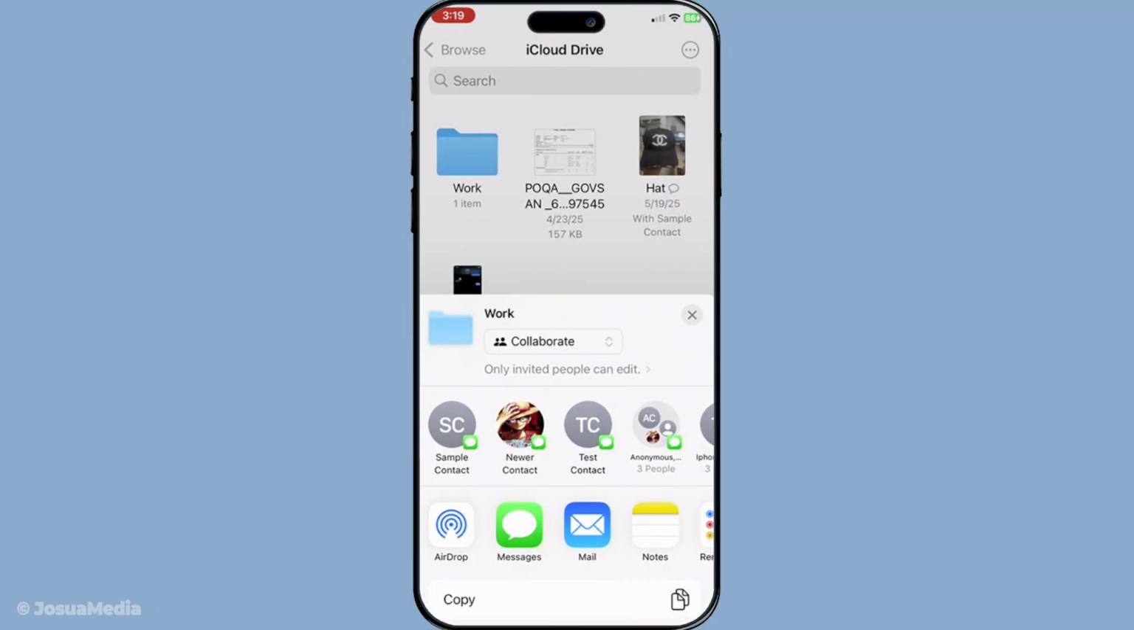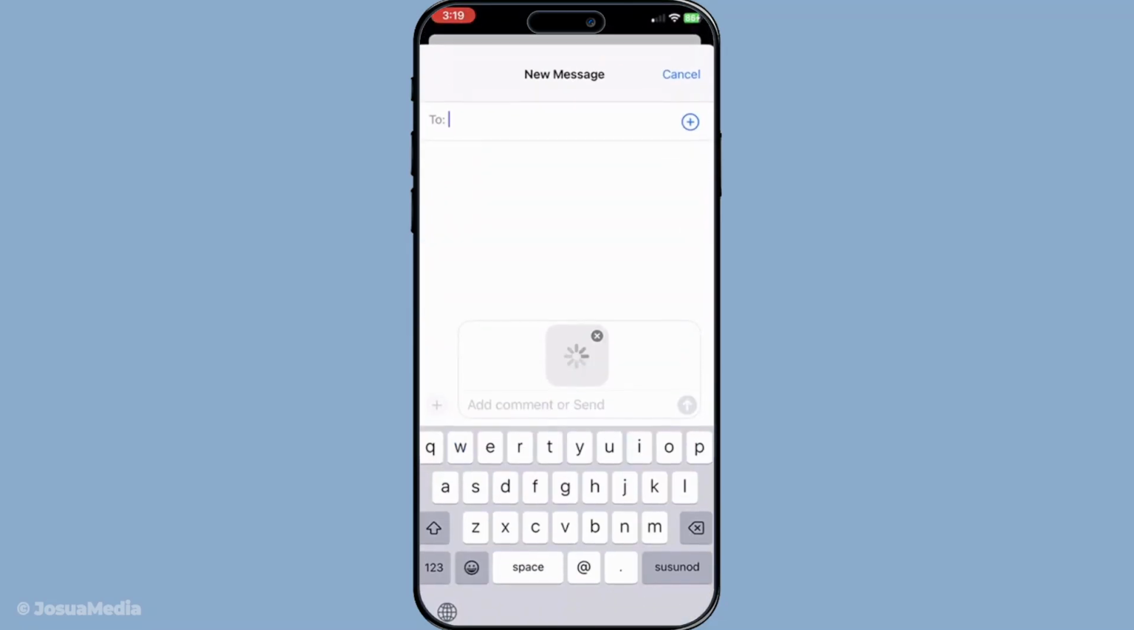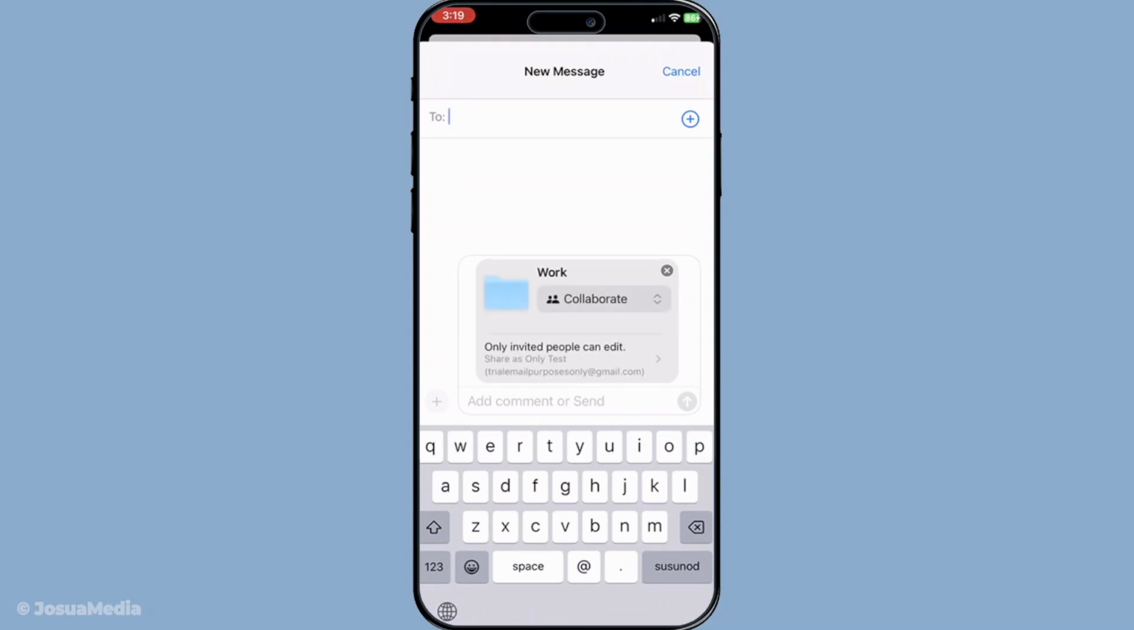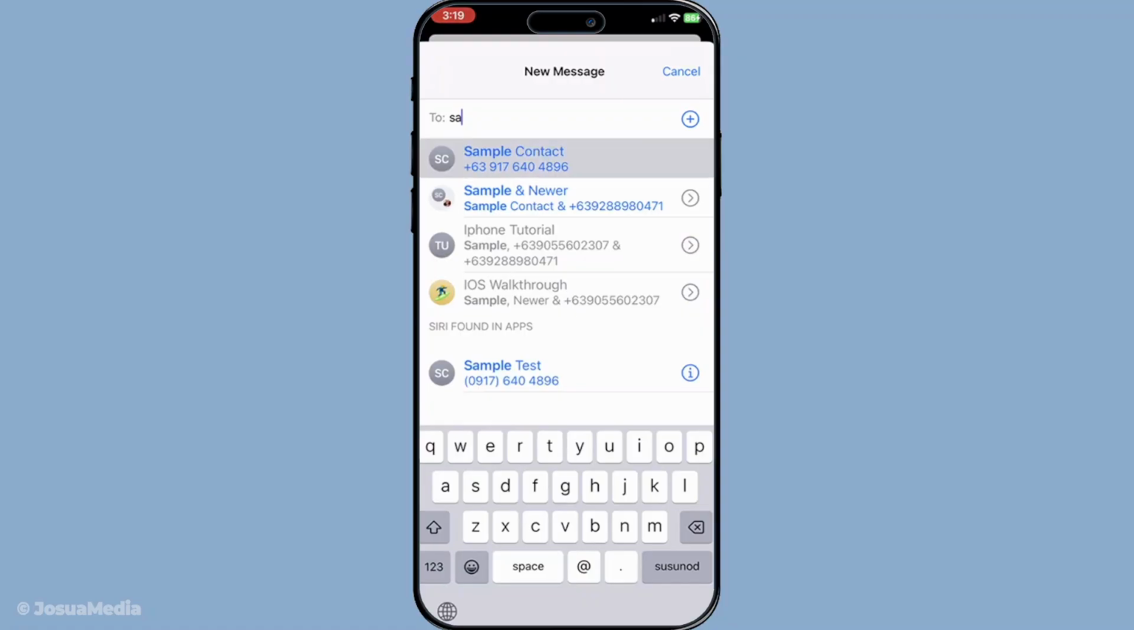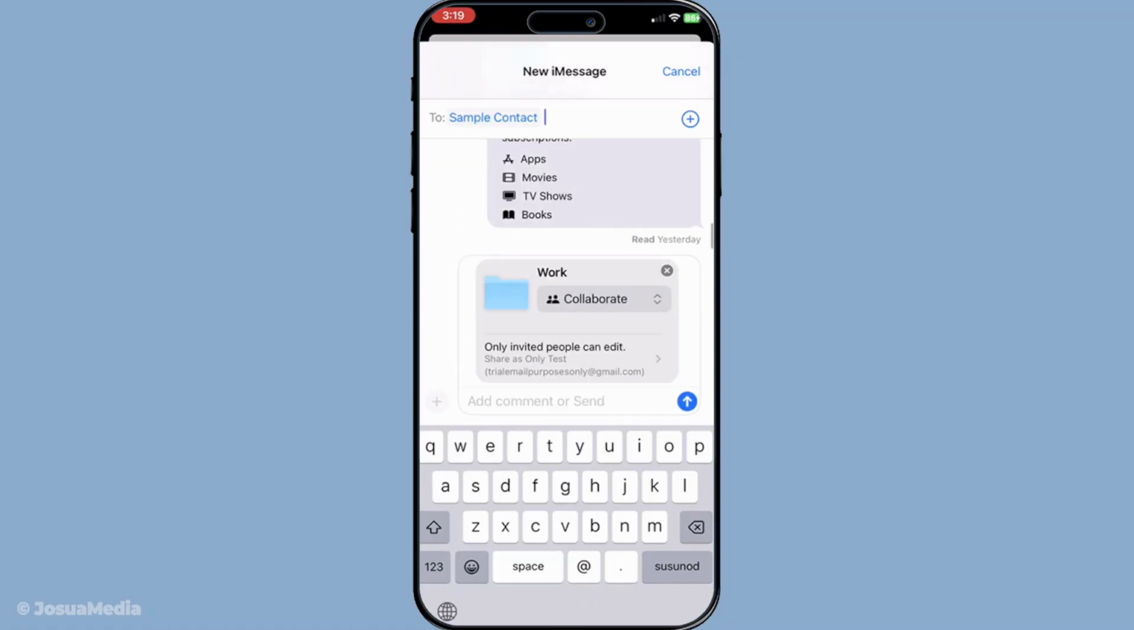Once you've made these choices, you're ready to send the invite. Tap Send or paste the link to whomever you've decided to share it with. It's as simple as that. Your selected recipients will get a notification or message, and they can access the folder as per the permissions you've set. With these steps, sharing iCloud folders becomes a seamless process, enhancing productivity and connectivity.